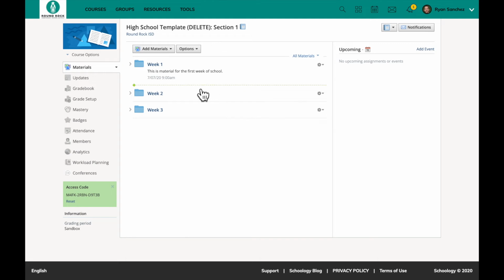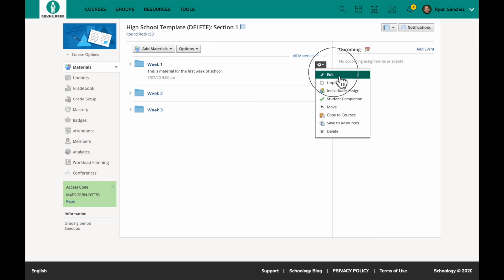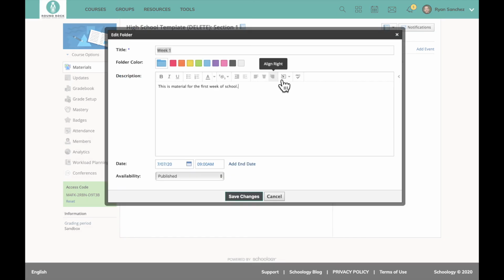All right, so if you don't like the way this looks and it's not very graphic and eye-catching, you can add pictures to the folders that are going to appear in your course. So to do that, you'll hit this little gear button, or you can do it at the beginning when you're editing it to start with. But let's say you've already made the folders.